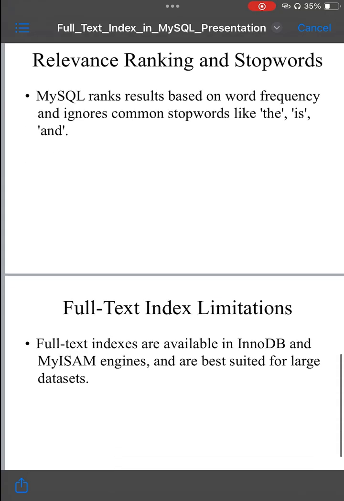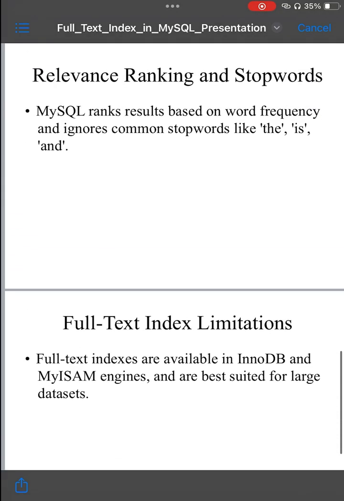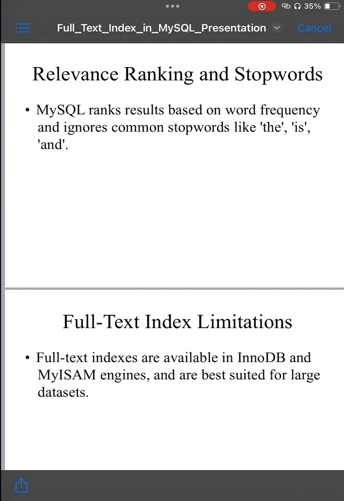6. Stopwords. MySQL has a list of stopwords, common words such as the, a, in, that are ignored during full-text searches. You can customize the list of stopwords if necessary. If a search query only includes stopwords, MySQL returns no results.